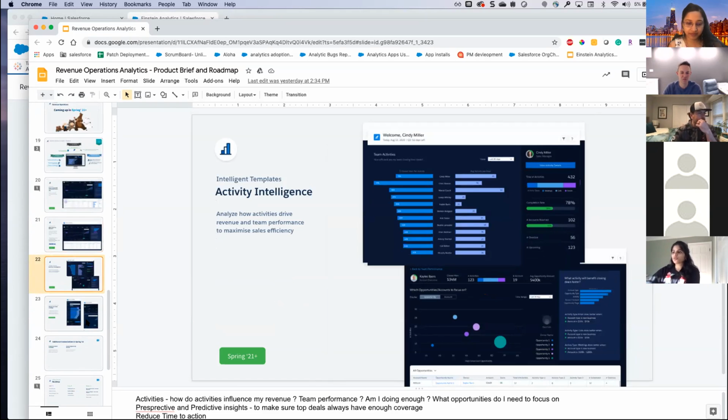And the second module, that second dashboard we will be releasing as a part of Spring 21, is Activity Intelligence. Here you'll be able to combine your opportunity data along with your activity data to look at your quota attainment, what sales reps need to do in order to close some deals, how sales managers could coach better, and what kind of activities result in better deals closing faster, or have a favorable outcome. So you're able to get active insight into all of that.